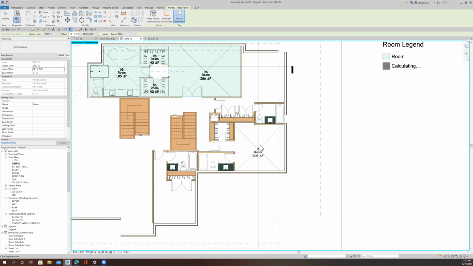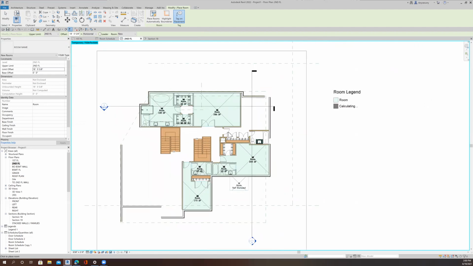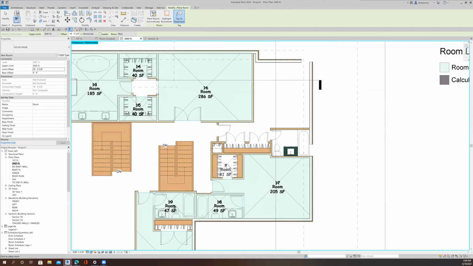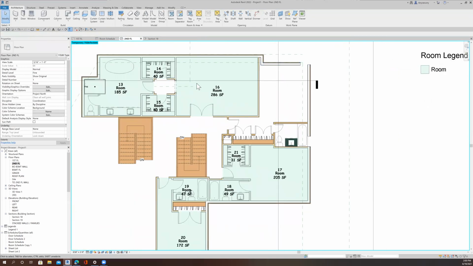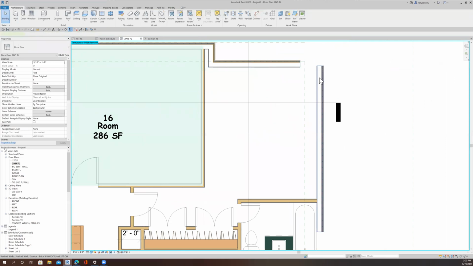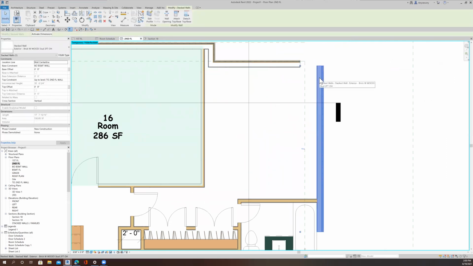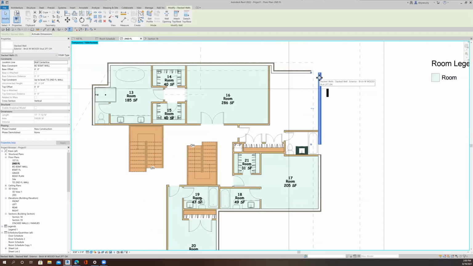That one's not enclosed, so I'll leave it alone until I can go enclose it. Now a couple ways that I can enclose that is with the room separator, or I can connect those walls. So that's a stacked wall, and that's an overhang, I believe. So my smartest move would be, that's a stacked wall too.